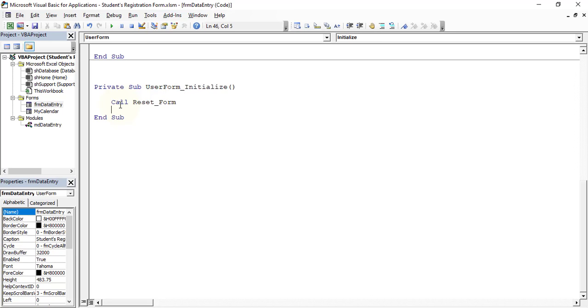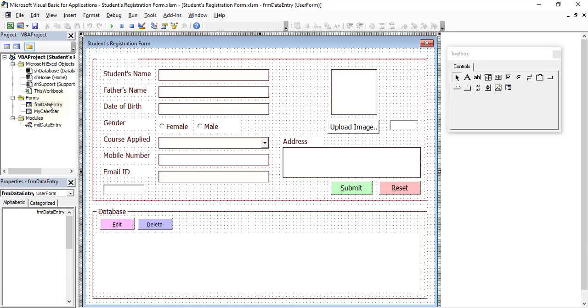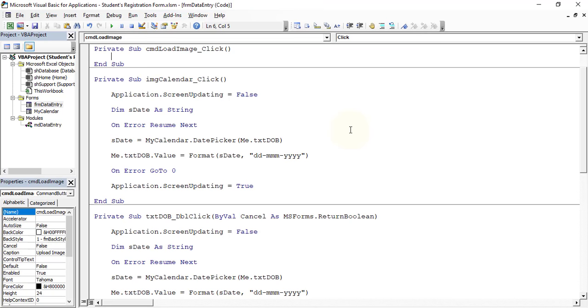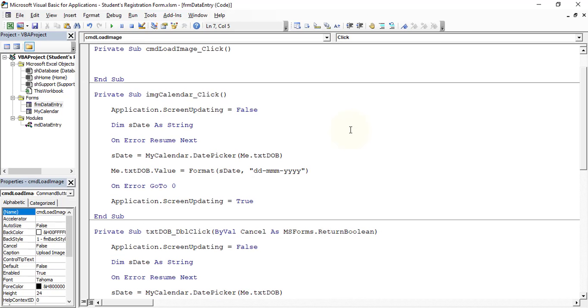Let's move to the frmDataEntry form and double click on the upload image button here, and let's write the code to load the image, basically the browse feature for which we have already written the code. Before uploading the image, we need to identify whether the user has input the student's name or not. If the student name is blank, then we can't upload the image, because we are utilizing the student's name as the image name. So we need to validate whether the user has input a student's name or not.